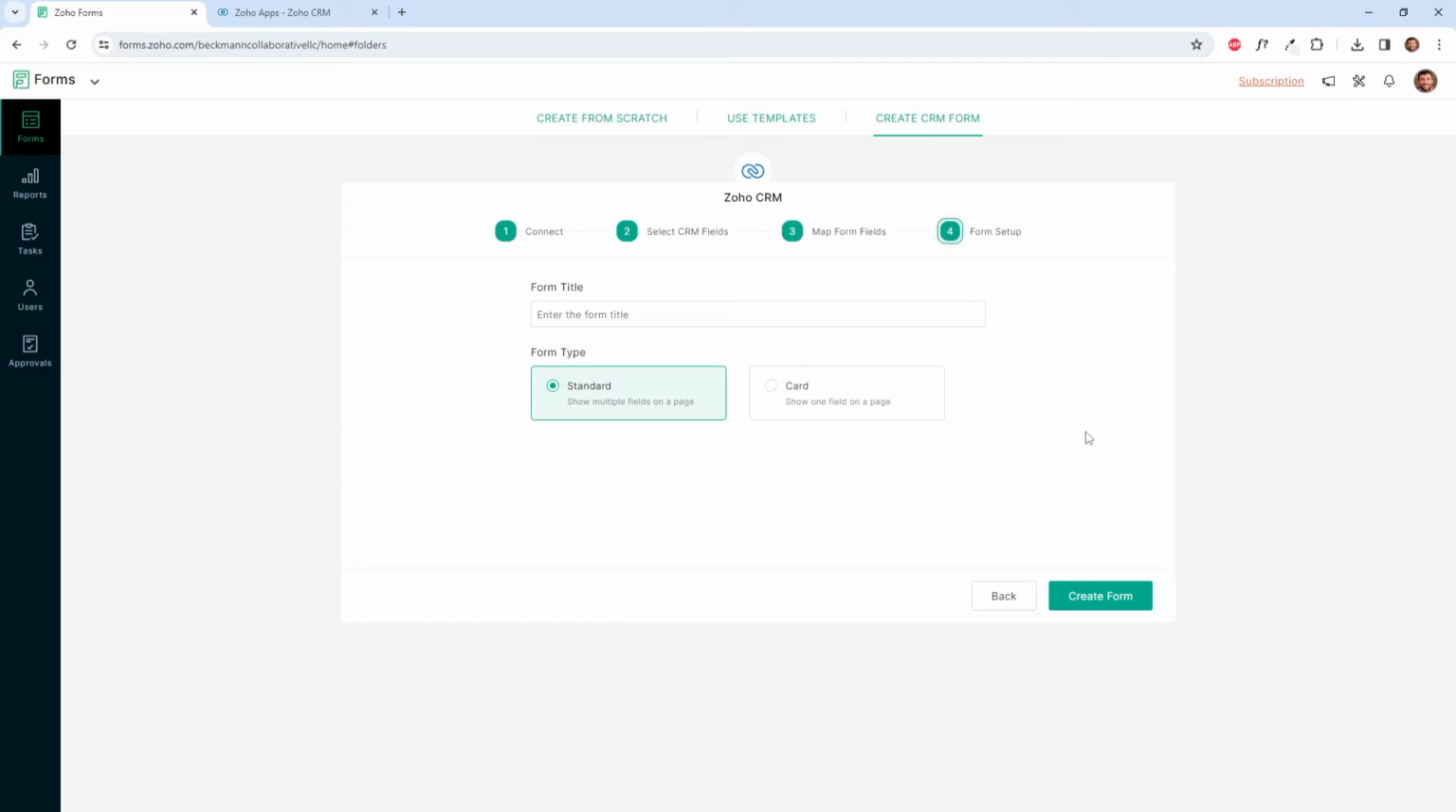And now we give our form a name and we select our form type. Call it contact info. And what you put here on this form title is going to go into the URL of your form. So make sure you name it something that's client facing. Then we look at our form type. Standard is where there's multiple fields on a page, and card is where there's only one field per page and then you click next through each field. So I'm just going to leave standard view for now and click create form.